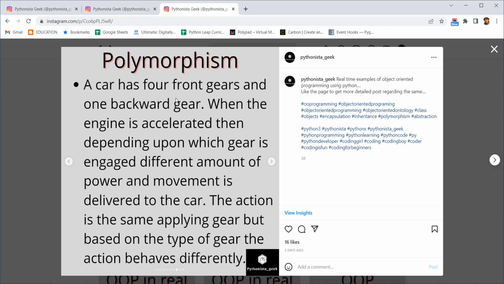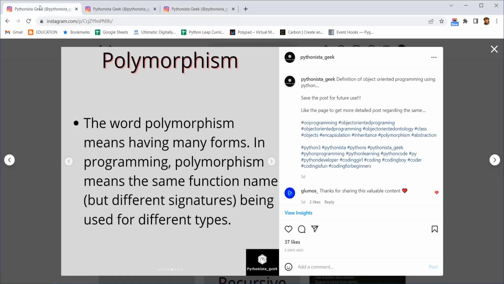We have also seen the plus operator, right? If I put a plus sign between two integers, then it is going to add. If I put the same plus sign between two strings, then it is going to concatenate. So this is basically polymorphism. One same plus operator is doing more than one task according to the input it is having.